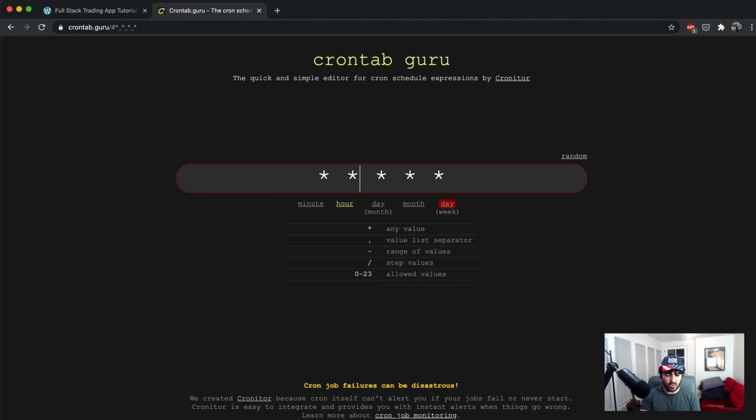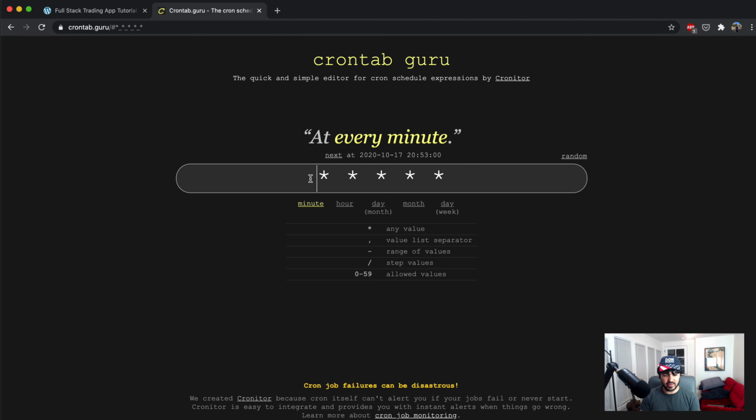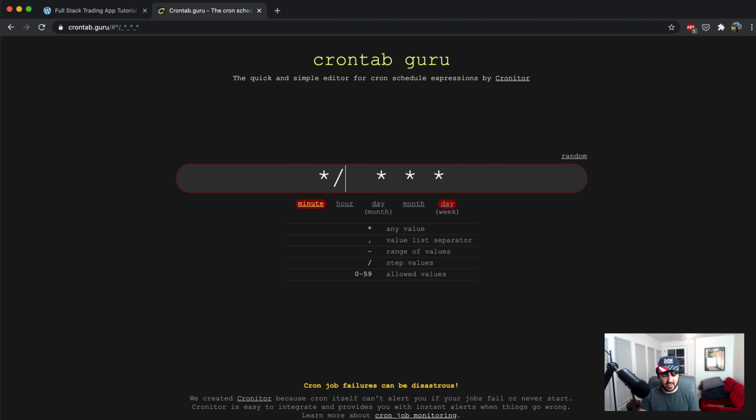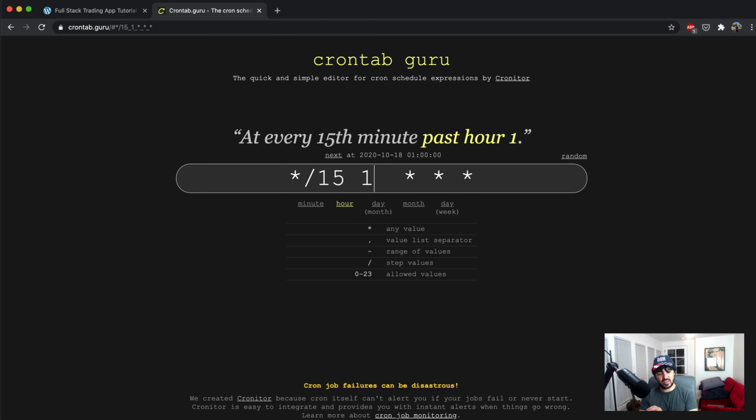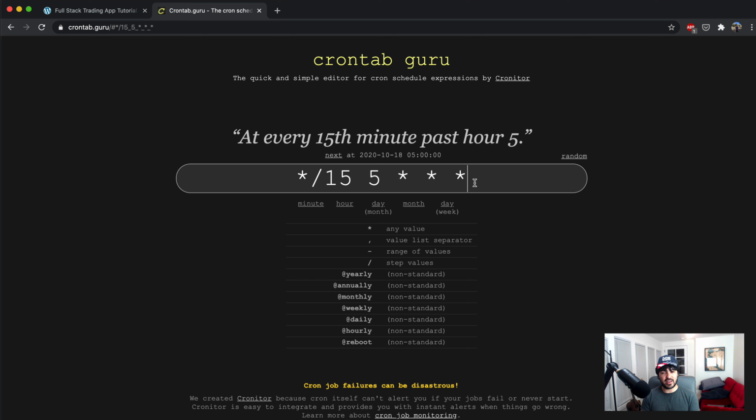Each of these represents a certain time frame. If I do all stars here, this will be every single minute. If I do star/5, this will run the program every 5 minutes. If I do star/15, and another star, every 15th minute. If I do it like that with a 1 in the hour place, you can see, and this is a nice graphical tool to show you what each of these means. Gradually you'll be familiar enough with this where you don't need any particular tools, but this is how you do the time format in a very concise way.